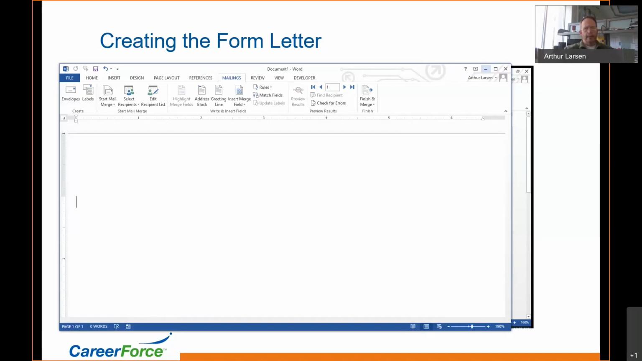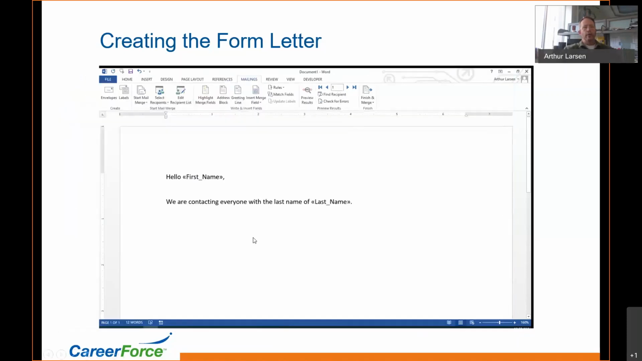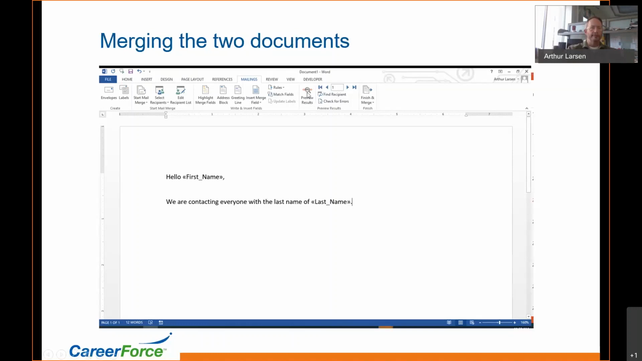Okay, let's go back here. Now, I've got a database, the Advanced Word database. I've got the form letter. In this case, it's called Document 1. I could save this right now if I wanted to, but just for demonstration purposes, I'm going to leave it. Now what I need to do is merge these into a third document. Now, I usually just merge it, but you can preview the results just to make sure it's doing what you expect it to do. So there is a preview results option right up here.